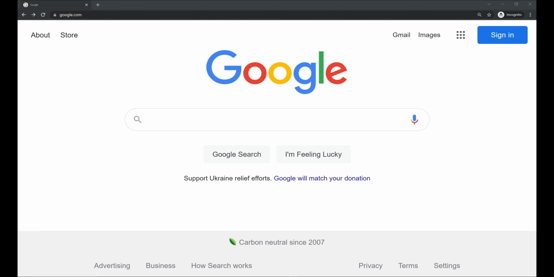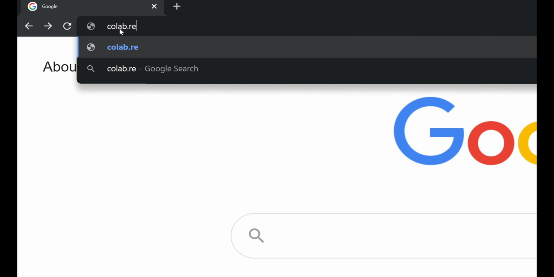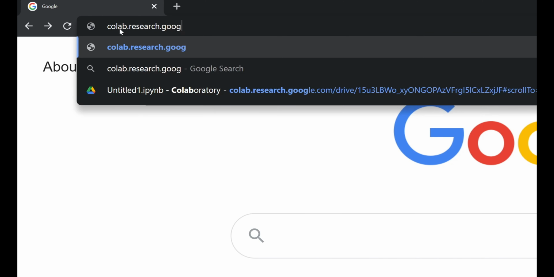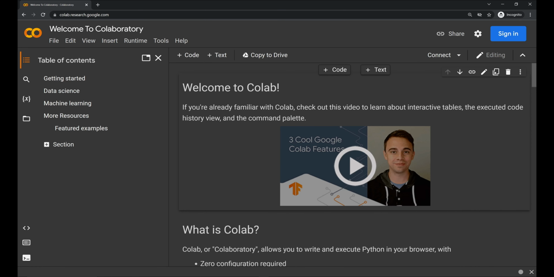So the first thing we're going to do is open up a Chrome browser and head over to Colab by typing colab.research.google.com and then hit enter. Now the first thing we're going to see is the Colab Workspace. This gives you all the things you need to start developing your program.